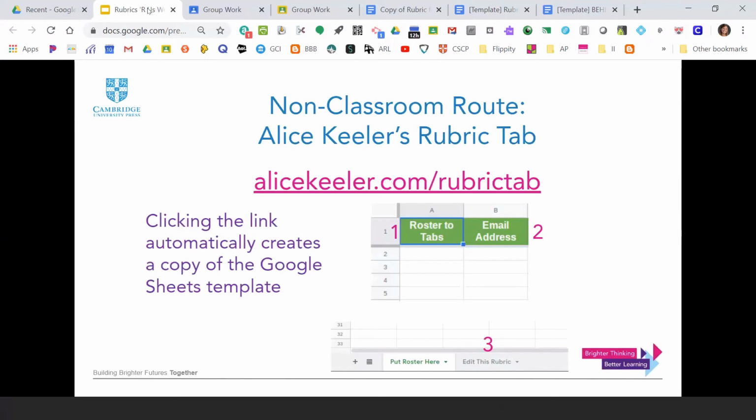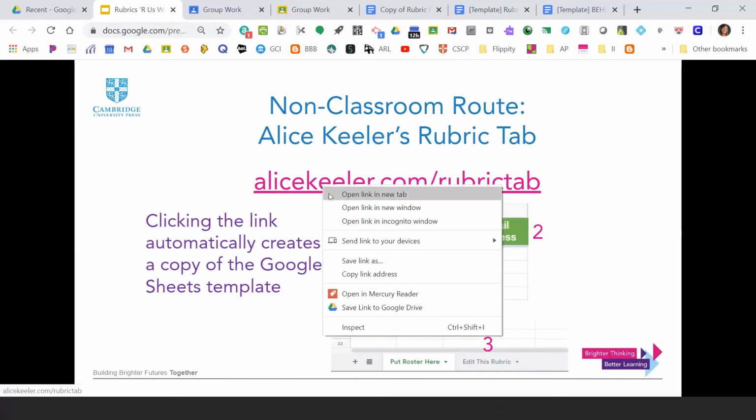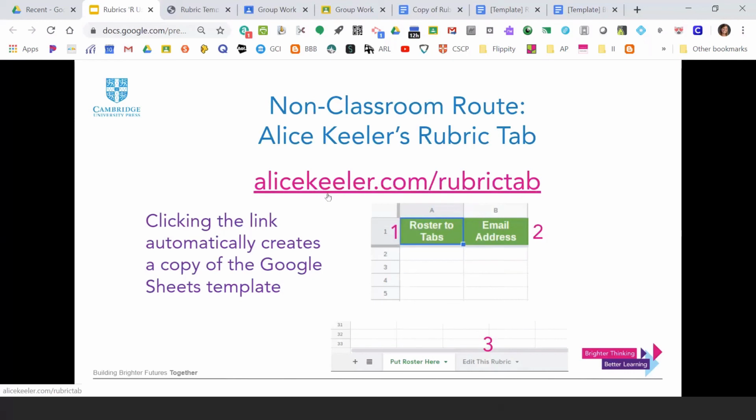The marvelous Alice Keeler created this program called Rubric Tab that I've been using for a couple of years now, and it's really, really phenomenal. So I provided a link for you here, and you can go to it as well. I'll open it in a new tab for you. So this becomes what's called an add-on with a Google Sheet. I'll explain what all this means in a second.